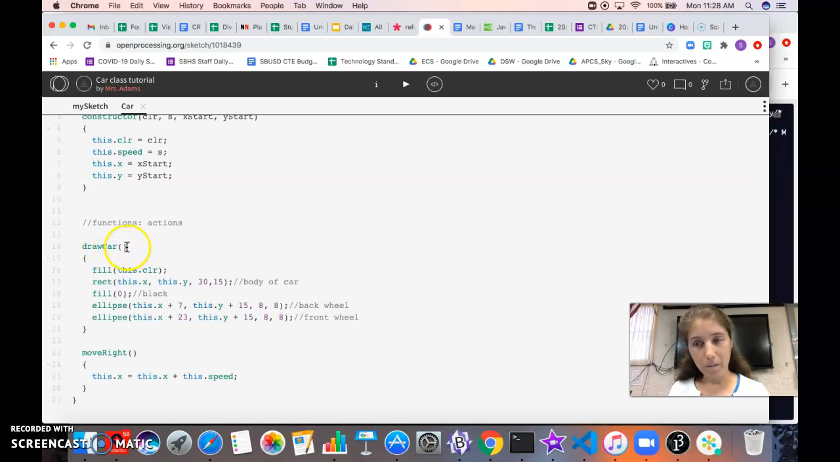You can add parameters to functions in a class. This one doesn't happen to have parameters, but if I needed to, I could add some in here in the parentheses. All right, so drawing my car, I'm setting the fill, and then I'm using the color property. So this dot color, same as I set up here, and that's going to set it to be the appropriate color. Then I'm drawing my rectangle for the body of the car using the X and Y properties. So the rectangle will be drawn wherever the X and Y is set to, and then drawing the wheels again using the X and Y properties of the car.